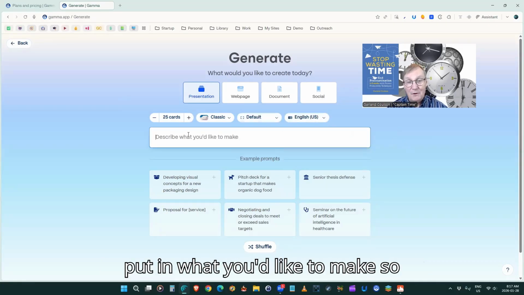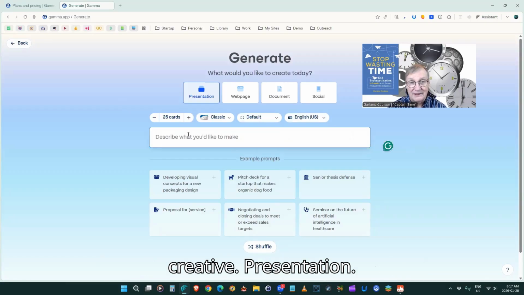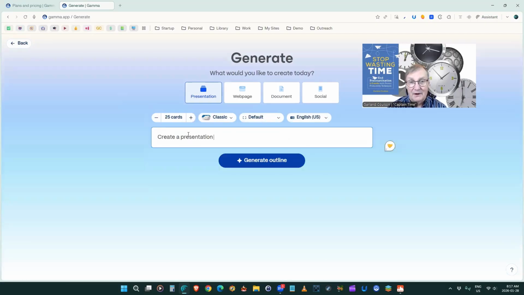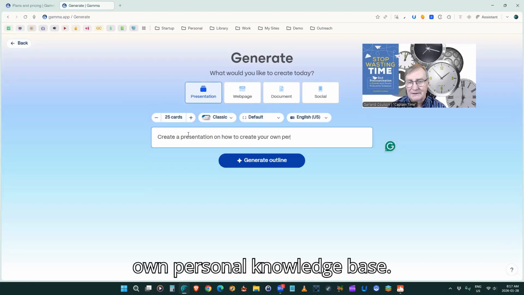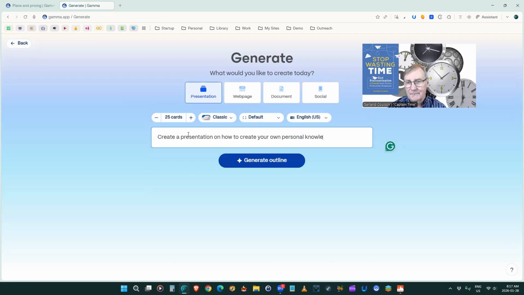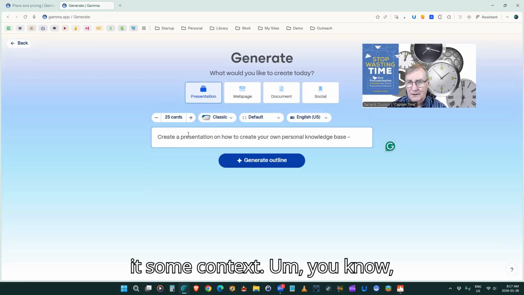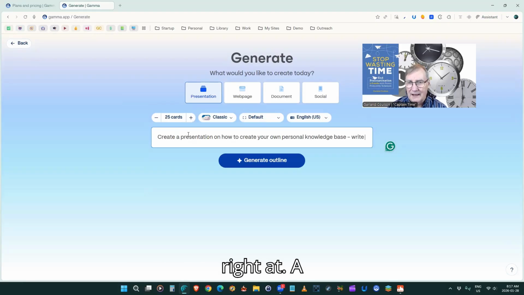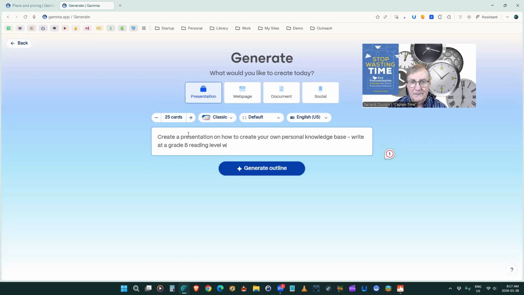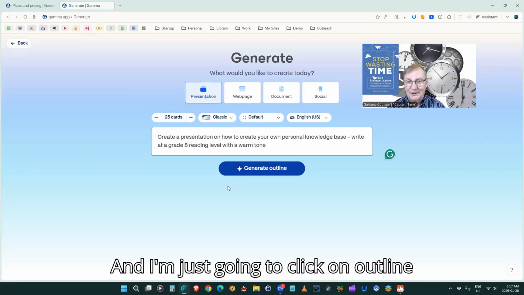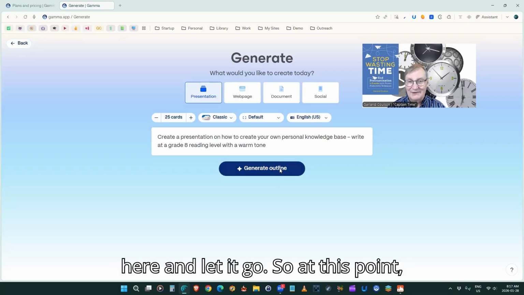So now you just put in what you'd like to make. So create a presentation on how to create your own personal knowledge base. And I do like to give it some context, write at a grade 8 reading level with a warm tone. And I'm just going to click on outline here and let it go.